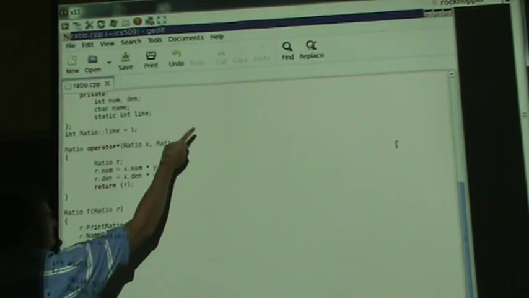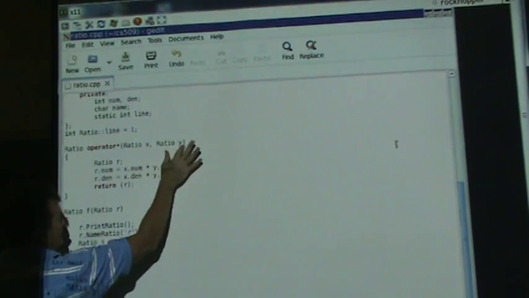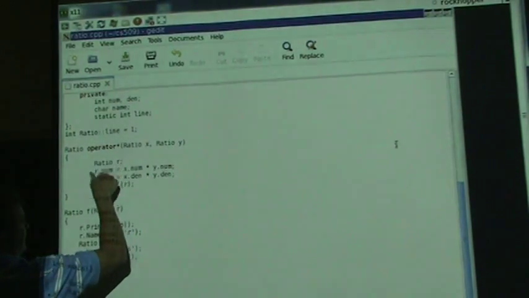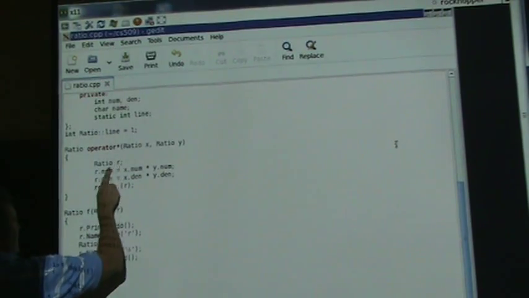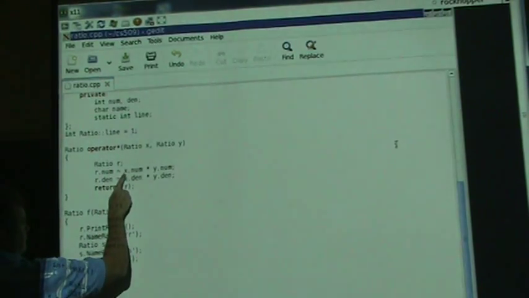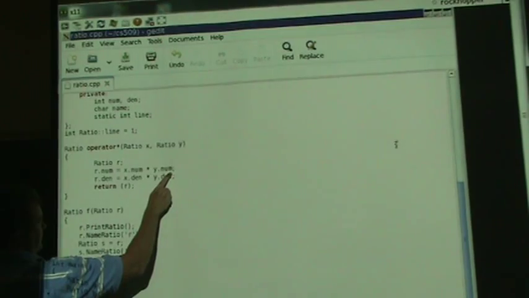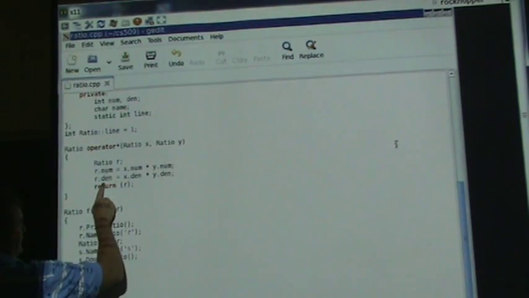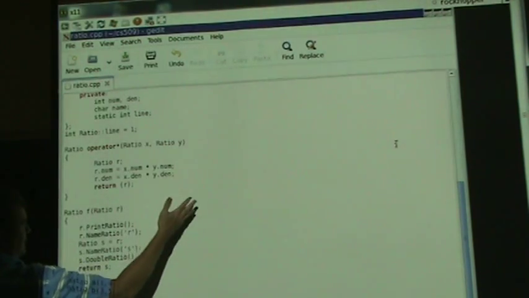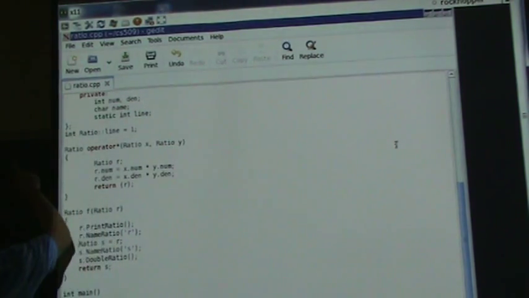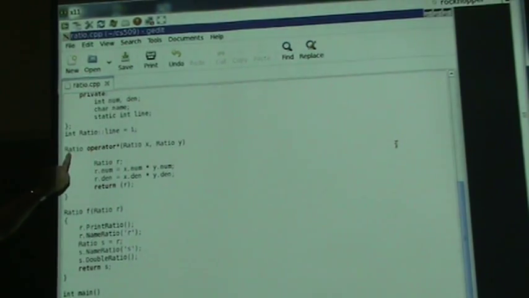So it's going to take as input two ratios, I'm calling them x and y, and then I'm creating a temporary, like a result one. I'm creating result one, and then I'm saying the result's numerator equals x's numerator times y's numerator, and the result's denominator equals x's denominator times y's denominator. Once I've calculated the product of x and y, I return it. And I'm saying I'm returning a ratio.